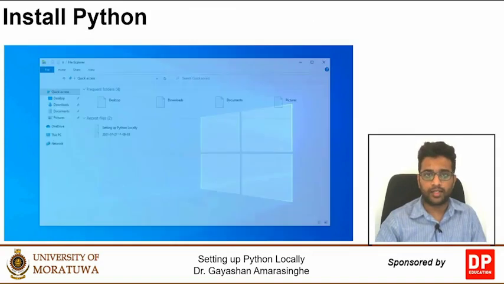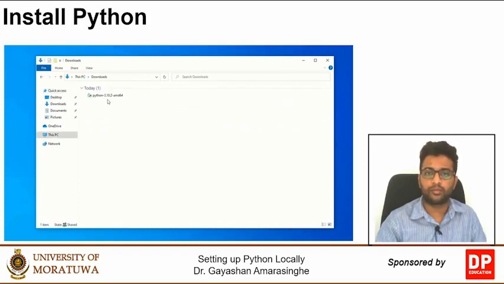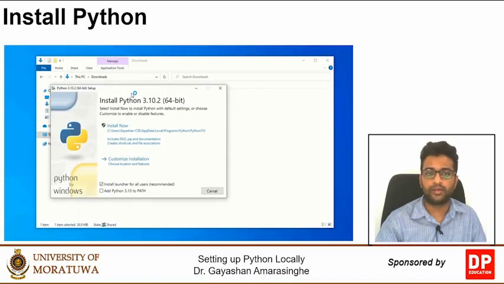Once you have downloaded the Python installer, you can go ahead and install Python on your computer. To do that, first go to the downloads folder and open the Python installer that you downloaded. When you do that, it will bring up a window which we call an installation wizard. It will help you with the installation.